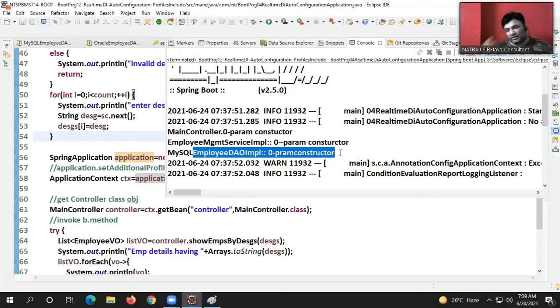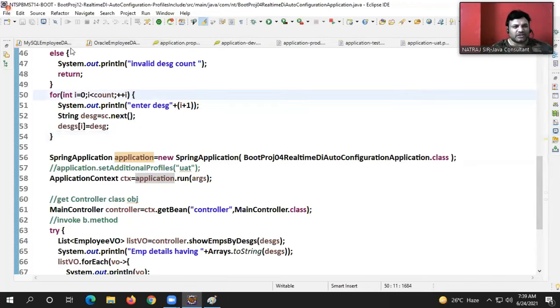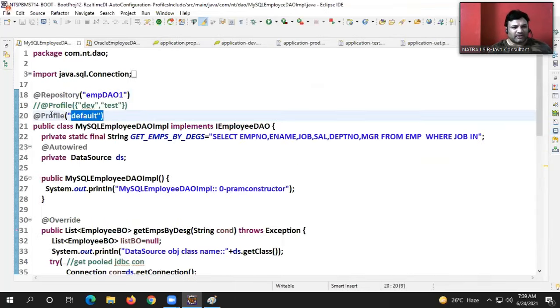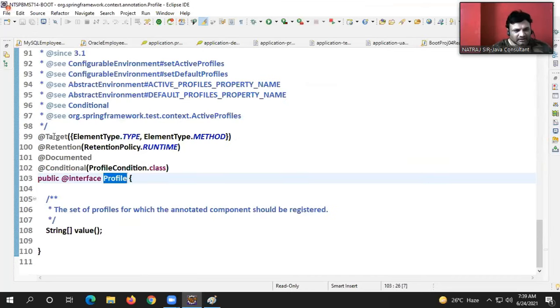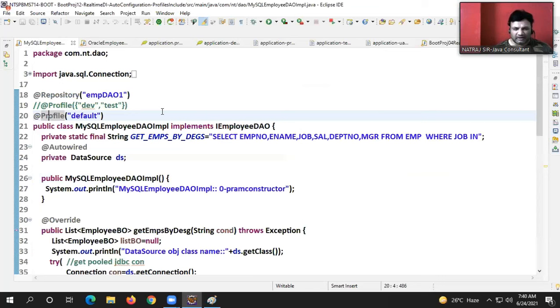Rajesh Magar, you cannot write @Profile("default") twice, right? If you write it twice, what happens? The second one will override the first one. First of all, you should check whether @Profile is a repeatable annotation or not. It is not a repeatable annotation. When it is not repeatable, how can you repeat it? You cannot repeat it, right? Okay.